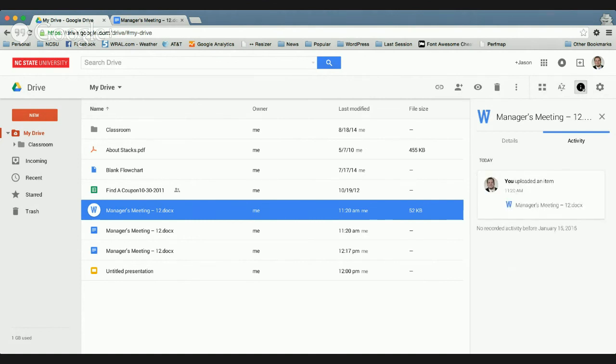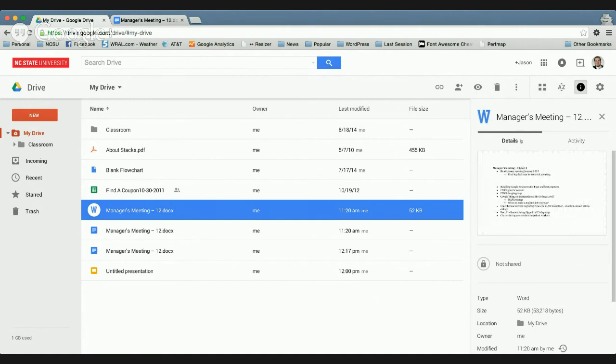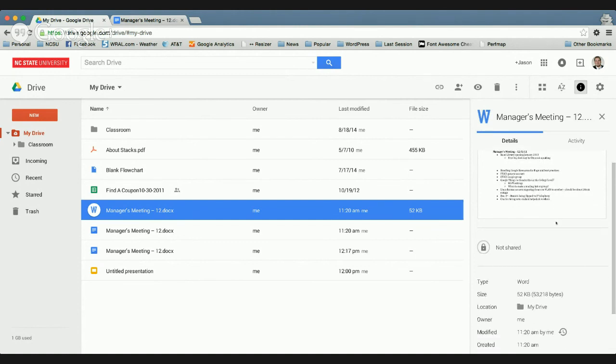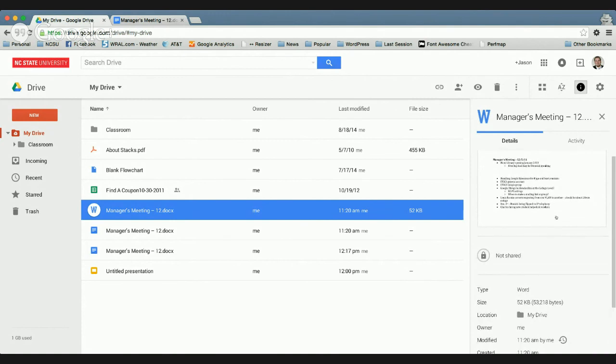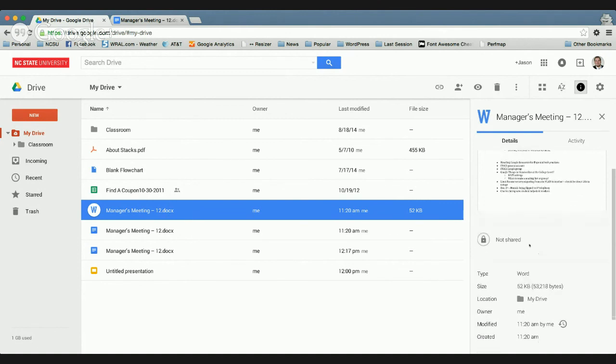And what this is going to show me is it's actually going to let me switch between two views, a details view and an activity view. Let's take a look at details first. Details is going to show me just critical, quick information about a file regardless of its format. It's going to show me a preview of the file. It's going to show me any shared information, so sharing details. So if I've shared this document with someone, it will show me who they are here.